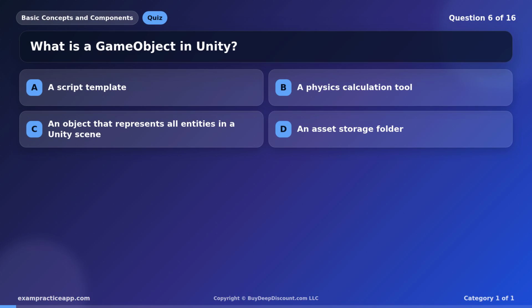Question 6. What is a game object in Unity? Option A. A script template. Option B. A physics calculation tool. Option C. An object that represents all entities in a Unity scene. Option D. An asset storage folder.